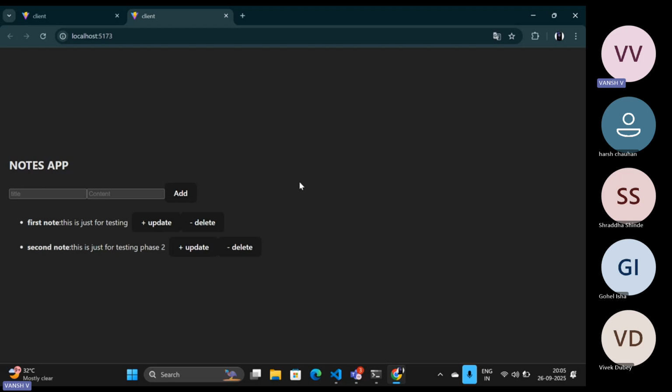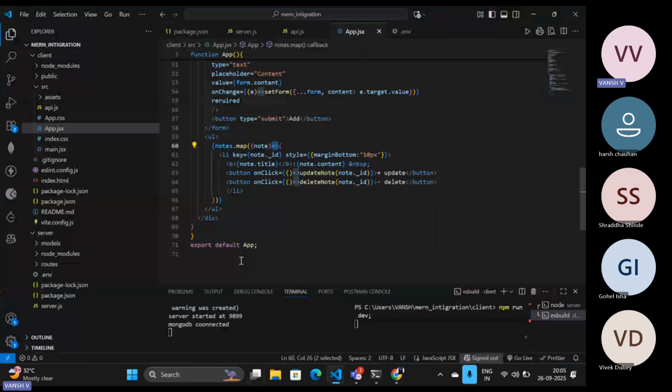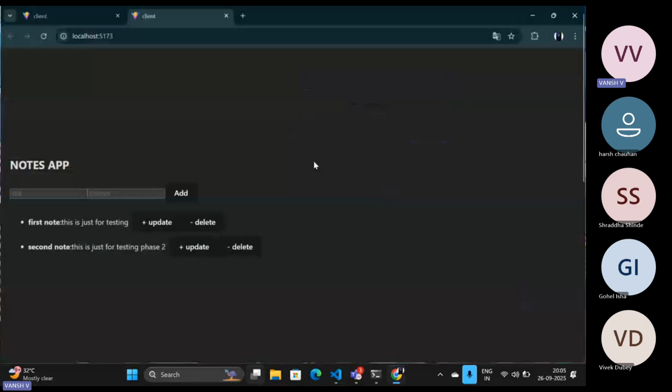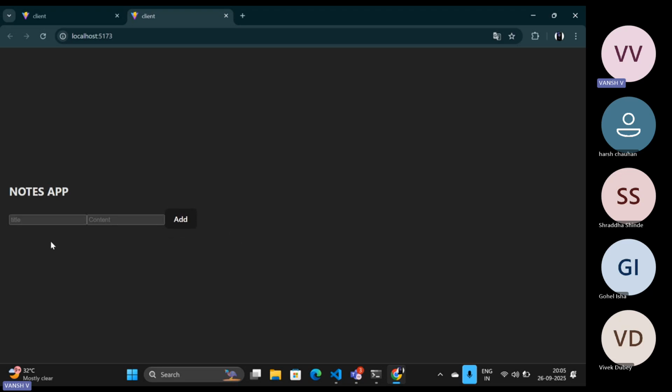All of these things are happening with the integration of both our front end and back end. Because in the front end only, you can just add some value over here. But as we have defined all the code for our post request, put request, get method, and delete method, that's why we are able to do this. Two notes were already there, which we pushed from the backend in yesterday's session. We can also delete them from here.